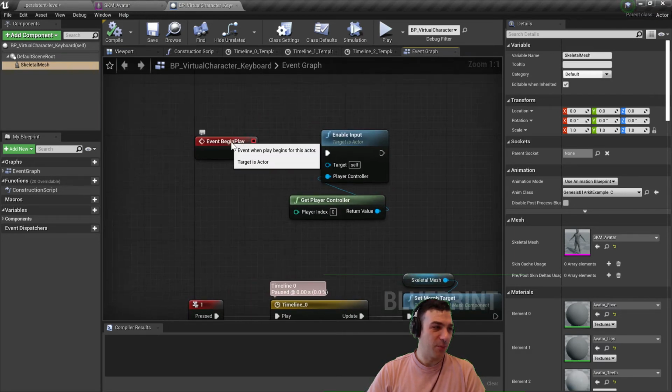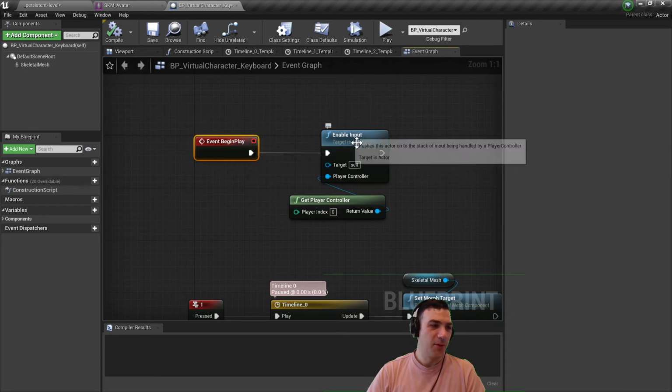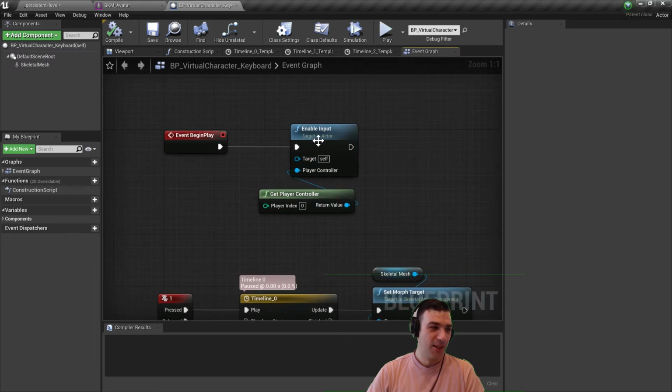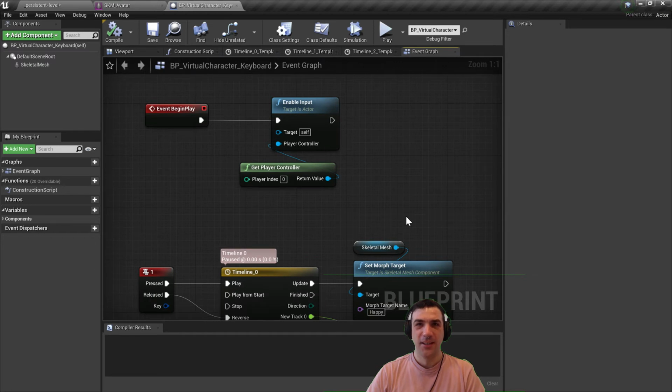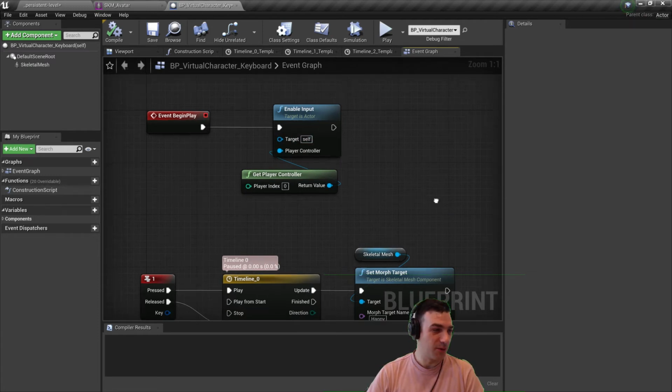So in event begin play, the first thing that happens when you hit enter, I'm doing this enable input, get player controller. Again, player controller index 0 defaults to your keyboard 99% of the time. And you're saying enable input. You're saying that you want this blueprint to be able to listen to keyboard input, which we want in this case. Without it, you could be hitting your keyboard even if you set up these events that are connected to your keys, but it won't be listening to it. You need to do that on every single blueprint you make.